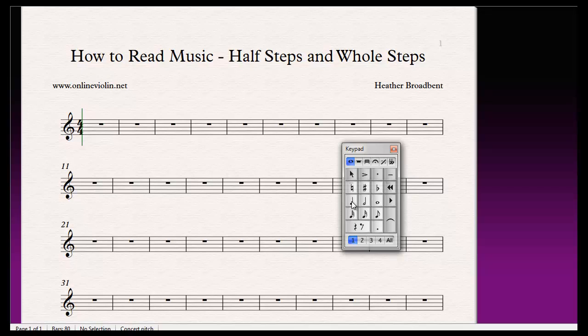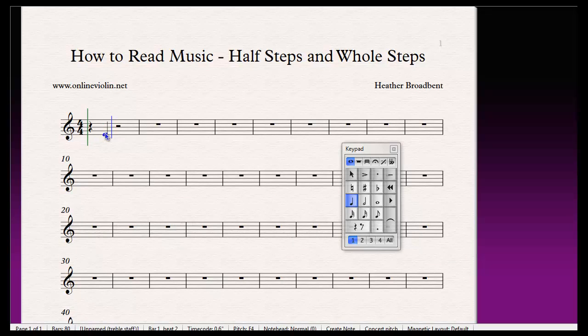So basically a half step, I'll show you with the notes. If we start with an F natural, here we go, F natural, and then we go to an F sharp, that's a half step there. F to F sharp is a half step. There's nothing that lives in the middle.